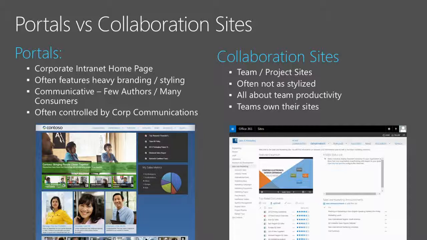The other types of sites you're going to have are the collaboration sites. This is where your users are going to go to do their work. You're probably going to have way more collaboration sites than portal sites. But these are the places where content is more important than the look and feel.